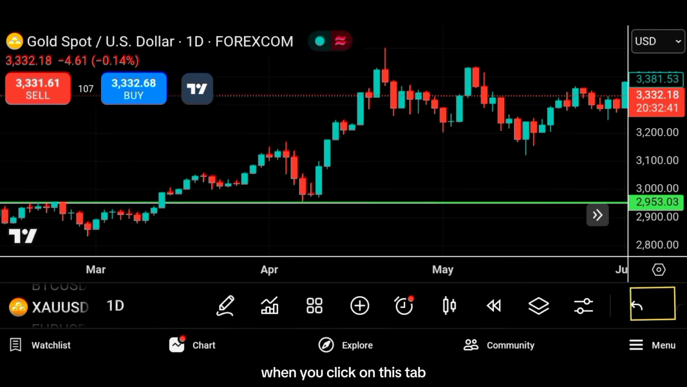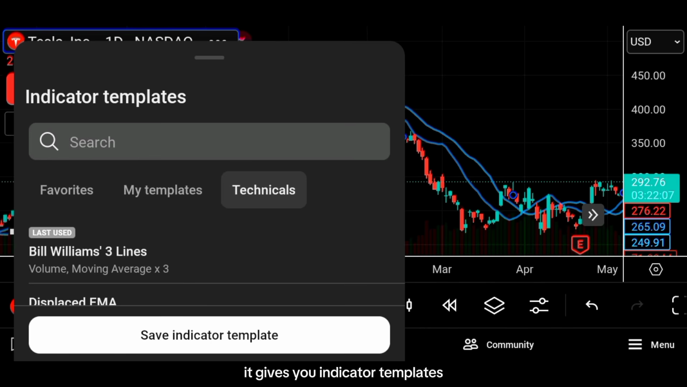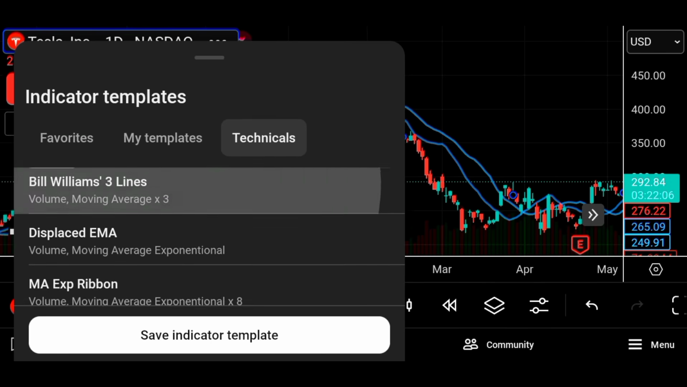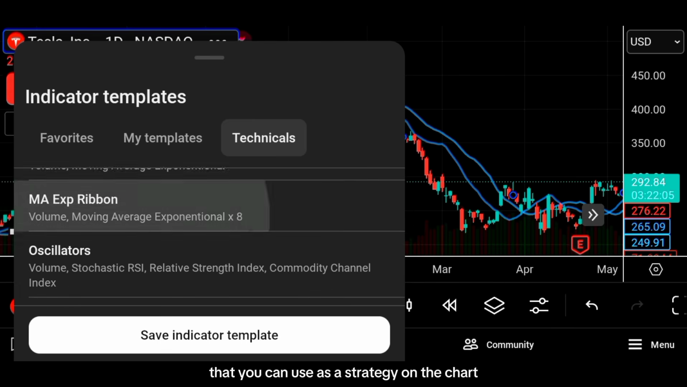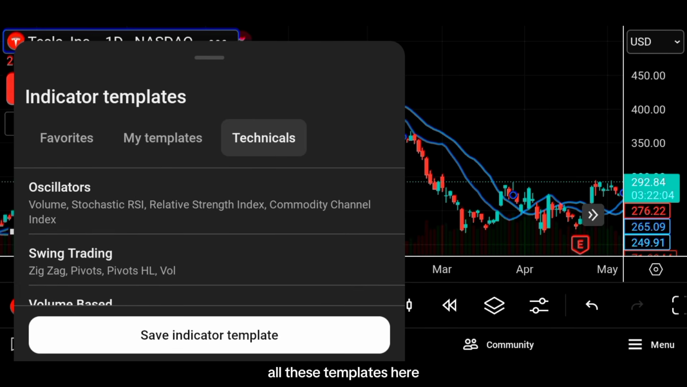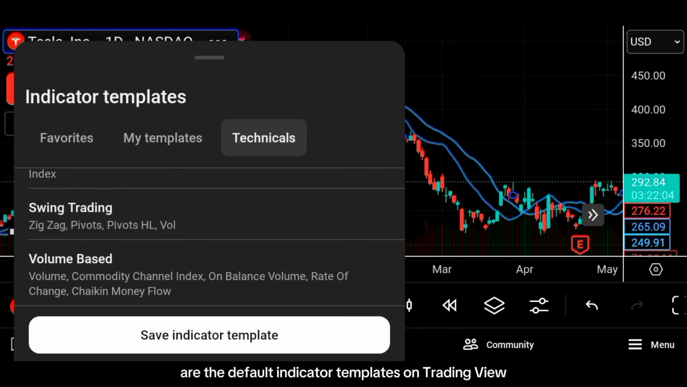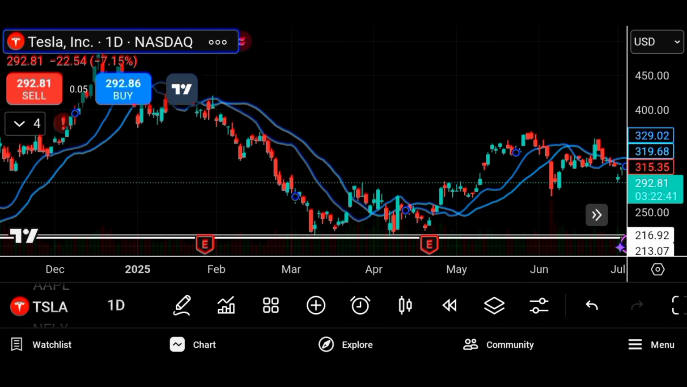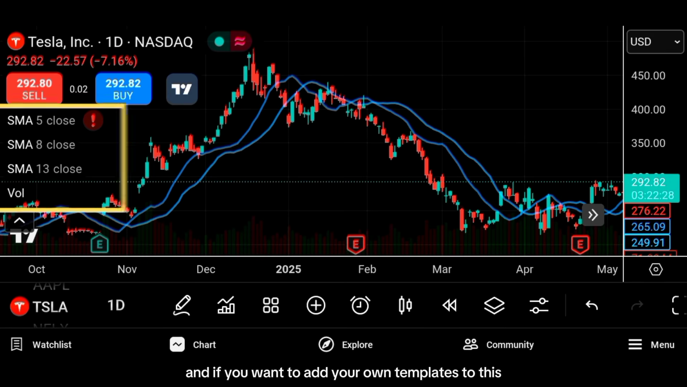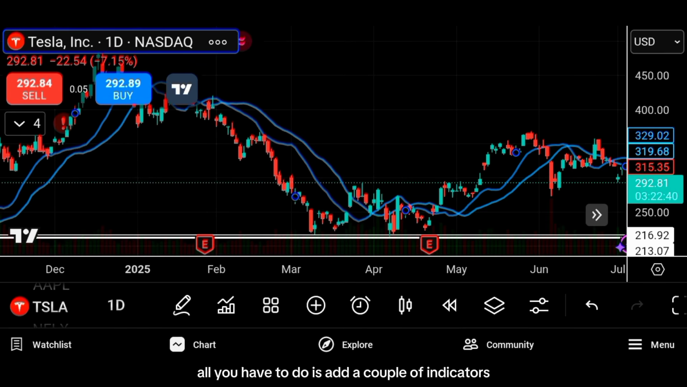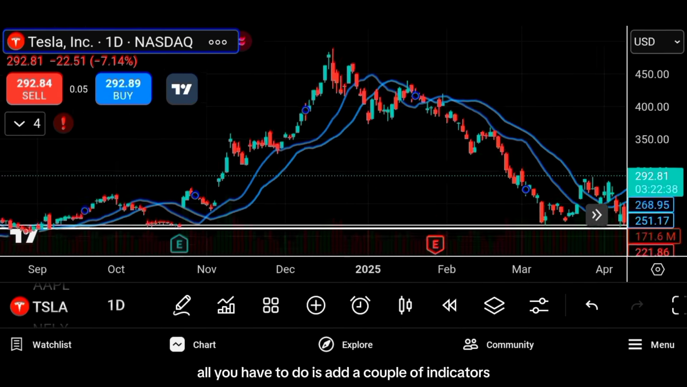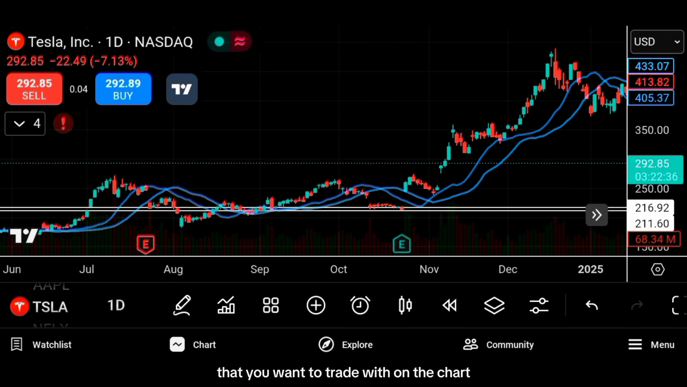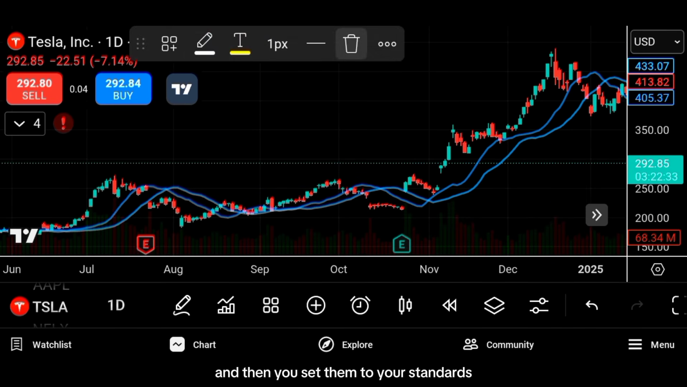When you click on this tab, it gives you indicator templates. An indicator template is a combination of two or more indicators that you can use as a strategy on the chart. All these templates here are the default indicator templates on TradingView. So, when you click on it, all the indicators on this template will appear on the chart. And if you want to add your own templates to this, all you have to do is add a couple of indicators that you want to trade with on the chart, and then you set them to your standards.